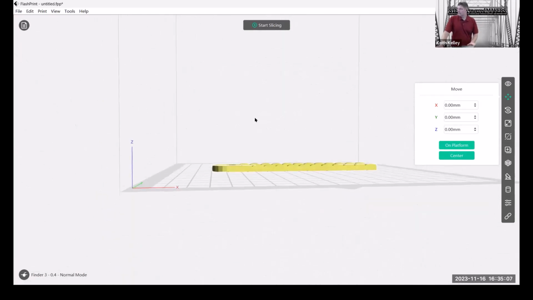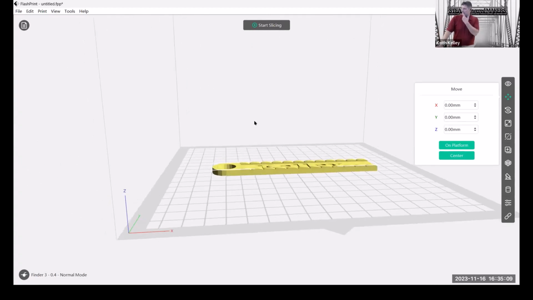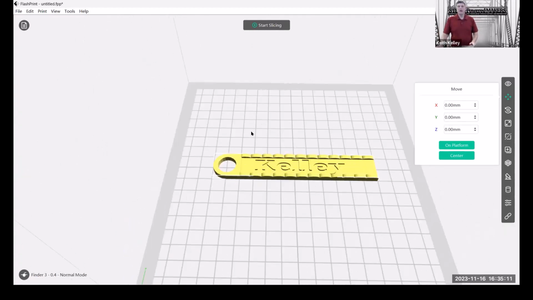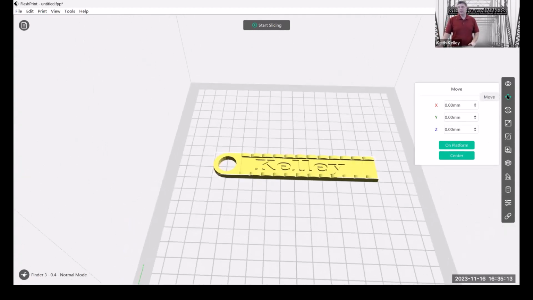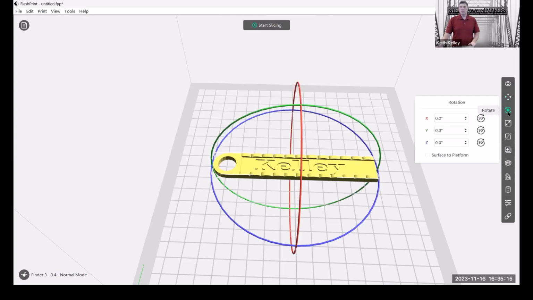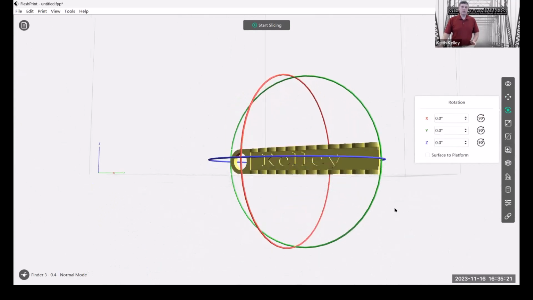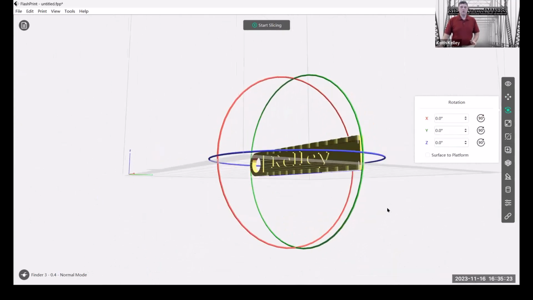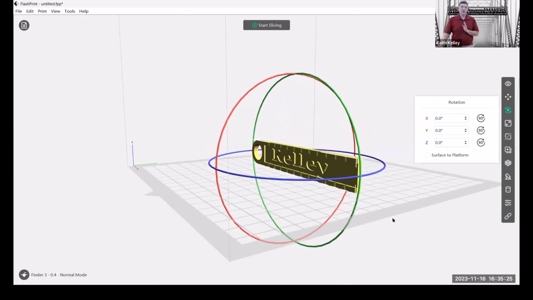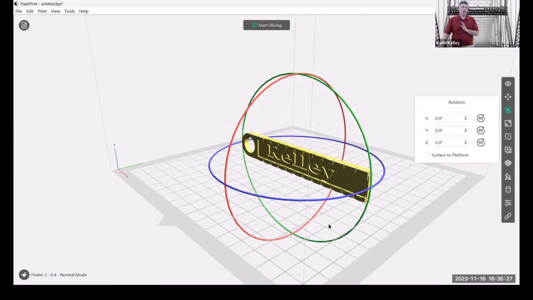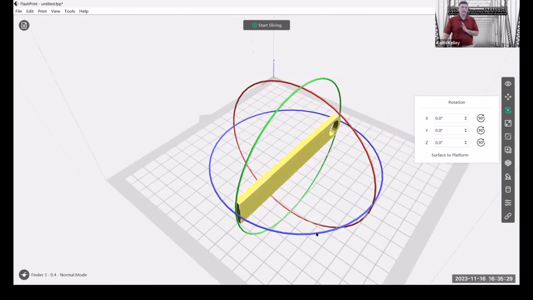Now, I can manipulate, so that's just moving it around. This will let you rotate it so you can spin it on its axis. Sometimes that's better for printing than other times. You can see, now this is not going to be too bad, but if you have really overhanging stuff, you'd want to be careful of this.